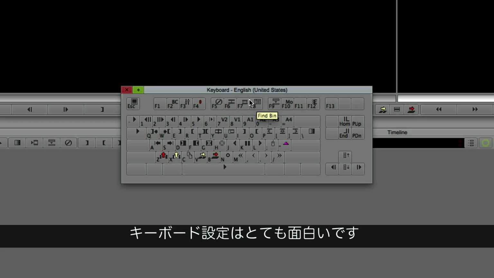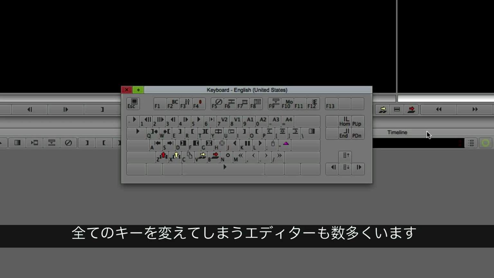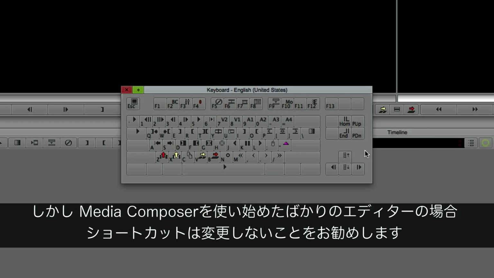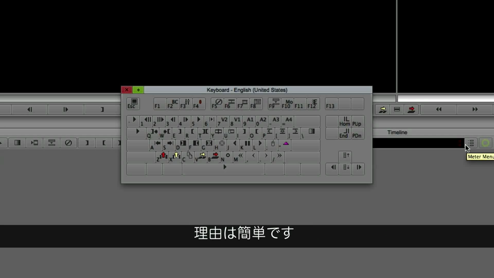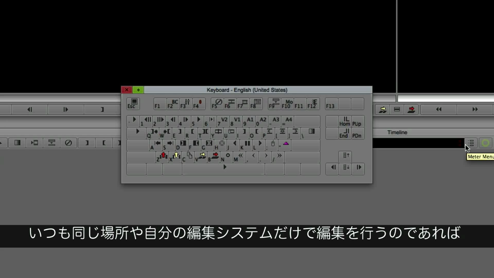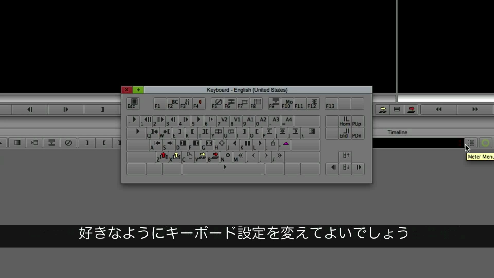Now, this is always an interesting situation, the keyboard settings, because I know a lot of editors who like to get in and literally change every key on the keyboard. And I always tell editors that are starting out to never do that. Now you might be wondering why. Well, there's actually a very simple reason. I mean, if you are an editor that only edits at one location, let's say on your own edit system, you know what, get in and change the keyboard settings as much as you want.